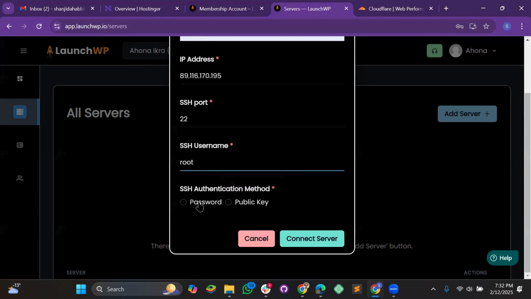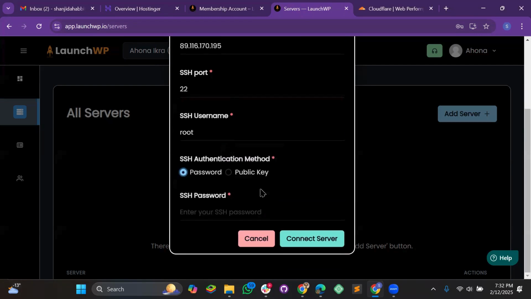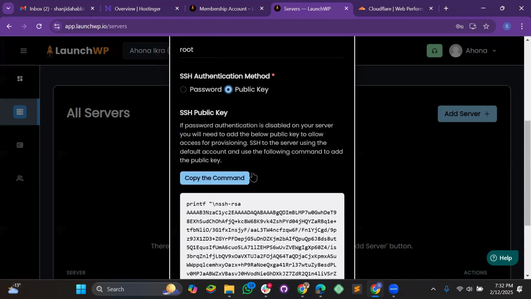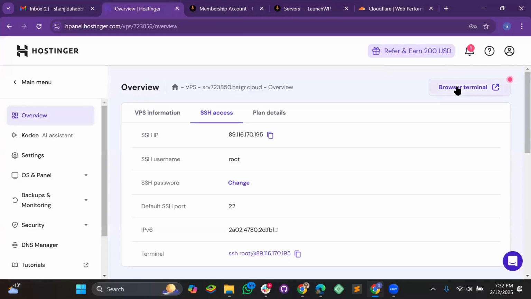So we have two methods to authenticate via SSH. We can either use a root password we used when creating our VPS, or we can connect via public key. For the passwords, it's just straightforward. You can just enter your password and click connect server, but I will show you how you can connect using the public key. So you can just copy this command and come back to Hostinger, click browser terminal.